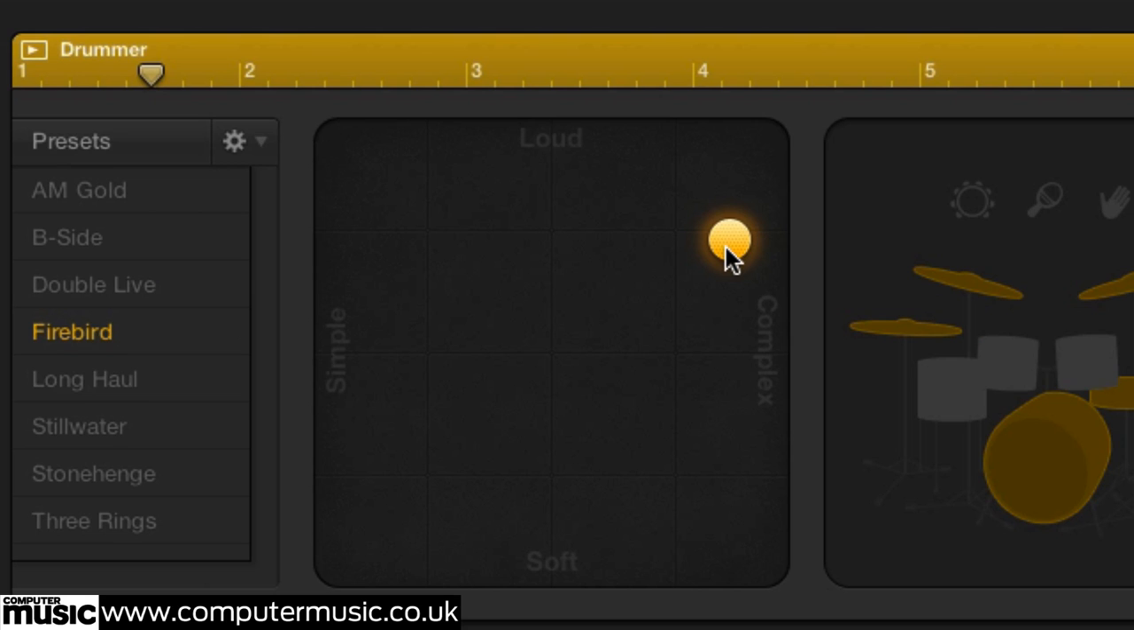So there's an XY pad here, which is very reminiscent of the GarageBand for iPad Smart Drums, and ranges from soft playing to loud playing. Simple. Complex.